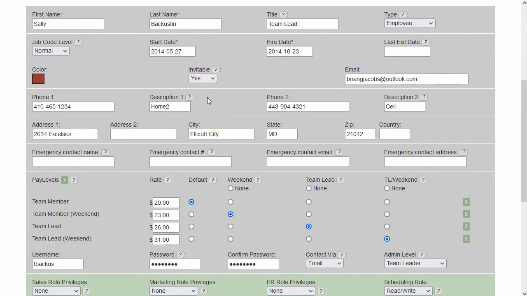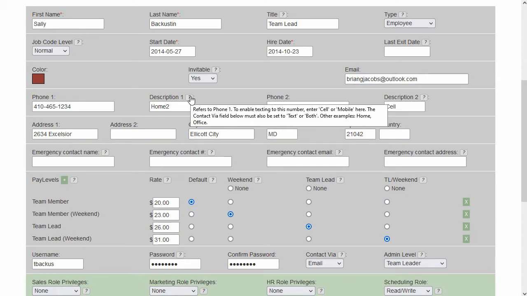Looking at our phone numbers, mousing over the question mark, we can see that if we put the description of cell or mobile here, that SMMware will be willing to send text messages to that phone number. Otherwise, SMMware assumes that this is a landline that does not accept text messages.